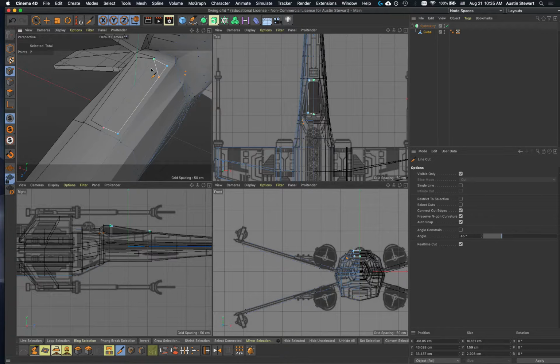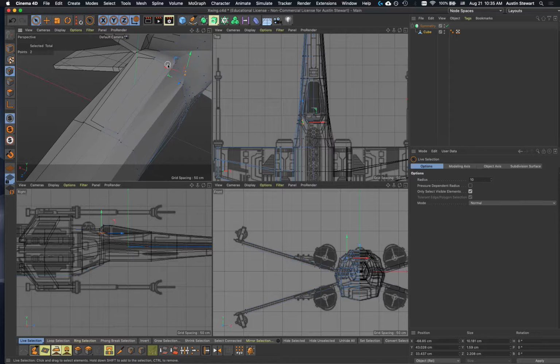Okay, so you saw how I did those cuts, and obviously these points aren't where I want them to be, so I'm going to use the space bar. I'm going to make sure it says only check visible elements. I'm going to grab this point, and then I'm going to pull this out to the edge and pull this down so that this is a little bit thinner. And I'm going to deselect that.